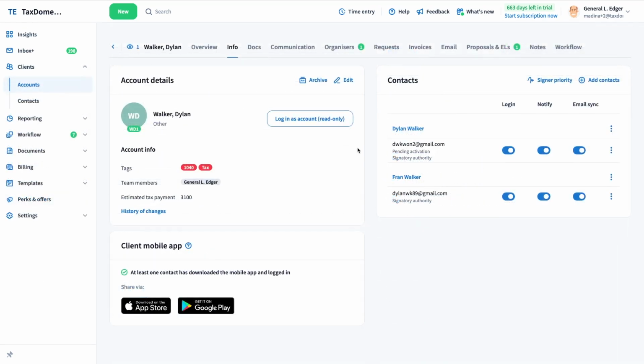Next, verify that the client's account has 2 contacts linked to it. Since we need signatures from both spouses, ensure that spouses have different email addresses linked to the same account. Additionally, ensure that both spouses have portal access, as they will need to log in to sign.